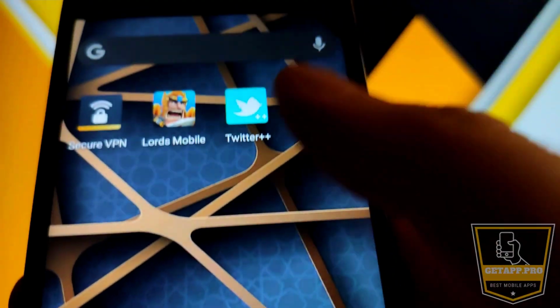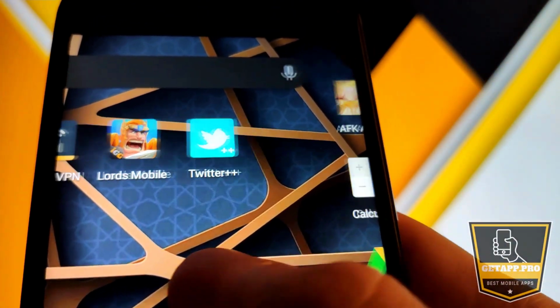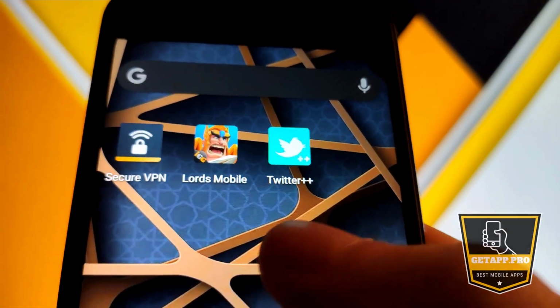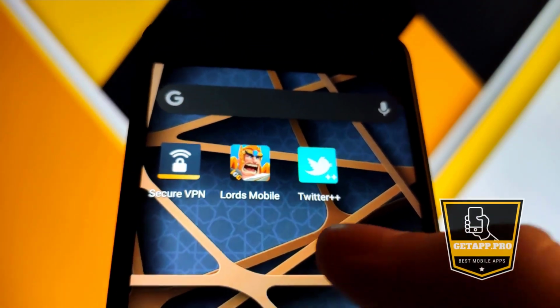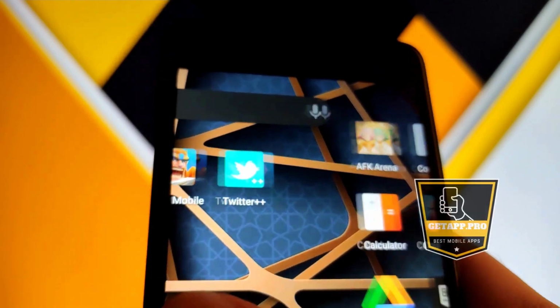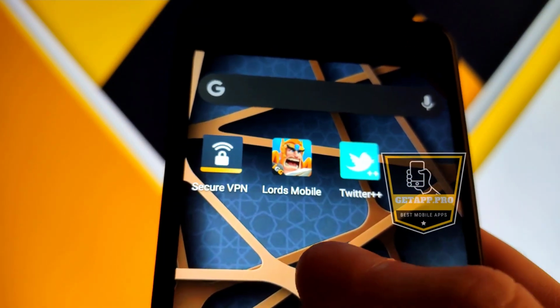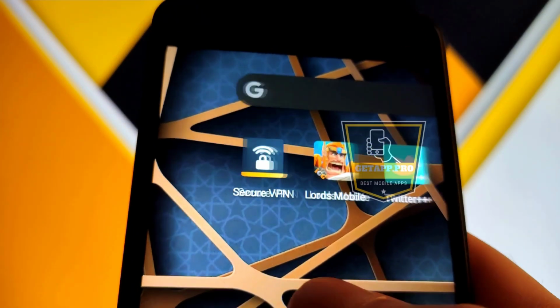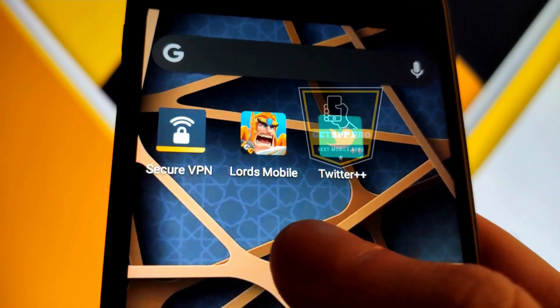Hey guys, what's up? Today in this quick tutorial I'm going to show you how to get this amazing Plus Plus app for free. This mod will work on both iOS and Android devices. As you can see, I already have this application and everything works.